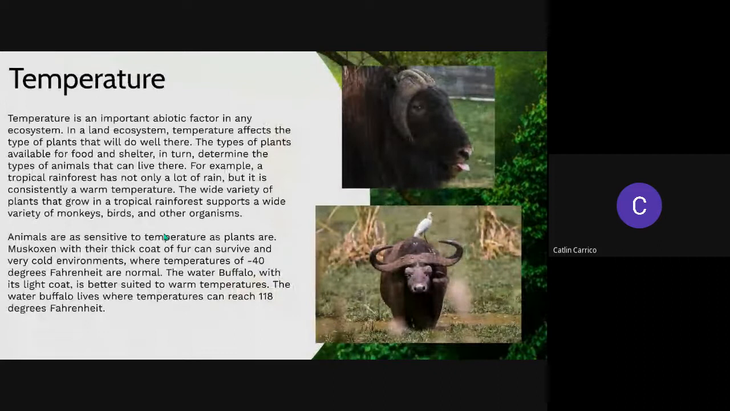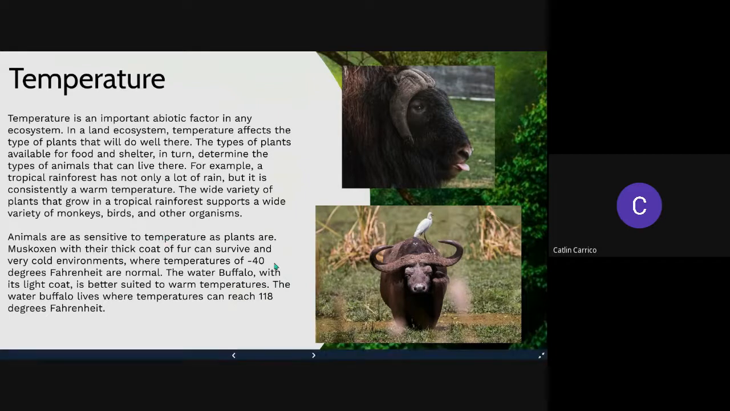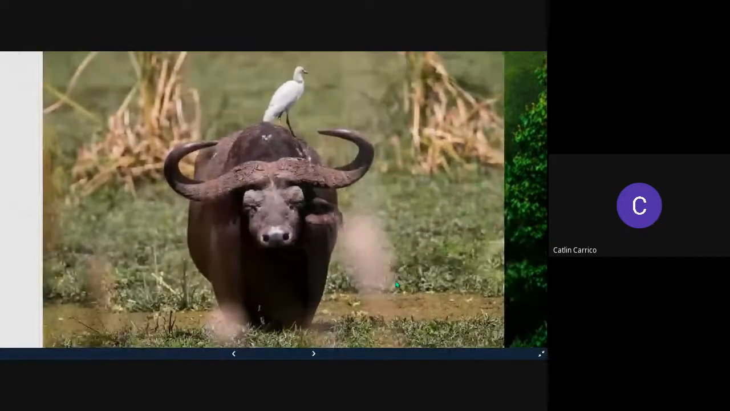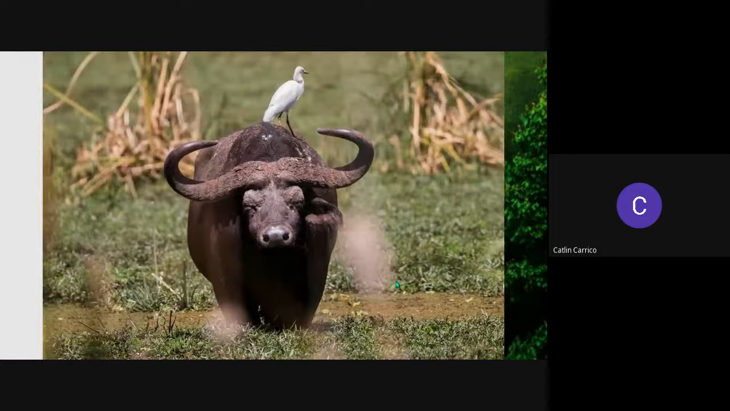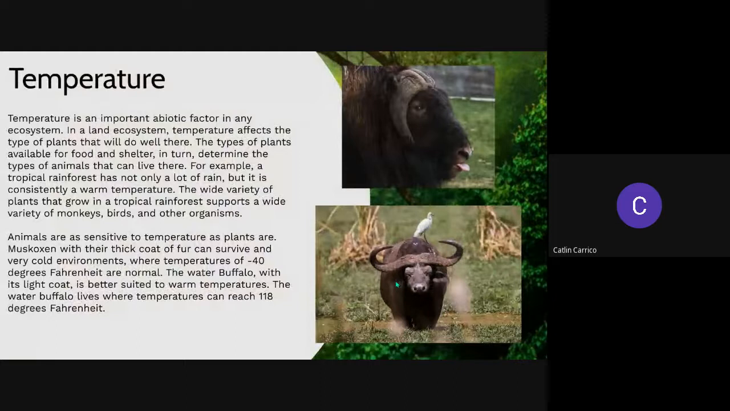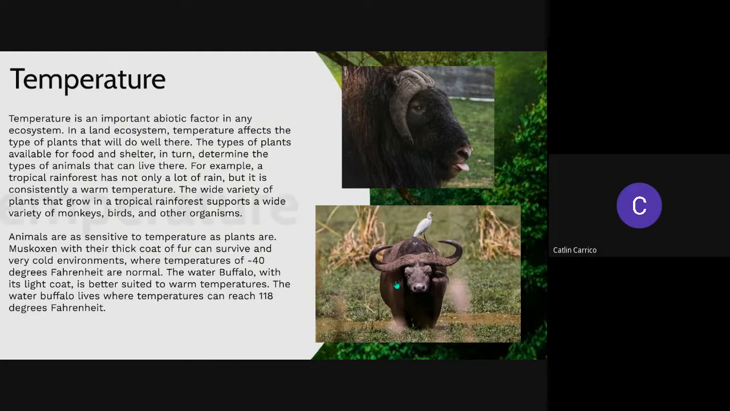Musk oxen have that thick coat of fur so that they can survive very cold environments where temperatures can reach as low as negative 40 degrees Fahrenheit. Now, if we look at the water buffalo and its features, its fur is very short, almost non-existent, and that is because it lives in a hotter environment where temperatures can reach upwards of 118 degrees Fahrenheit. So 2 very similar animals, but they have one very big difference, and that is their fur. One is long and one is short, and that's just because of the type of environment that they live in.